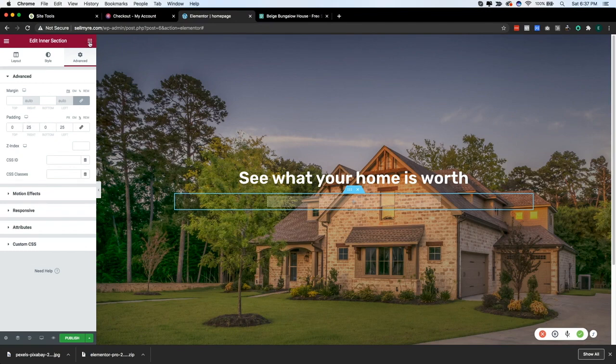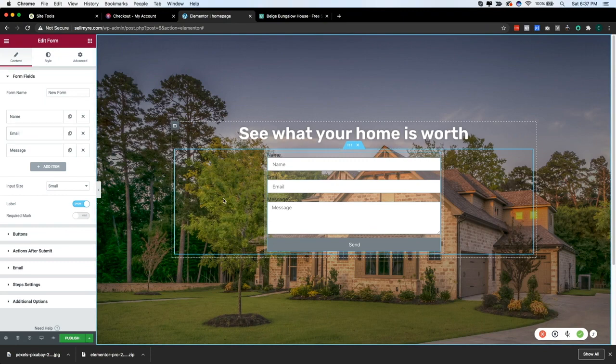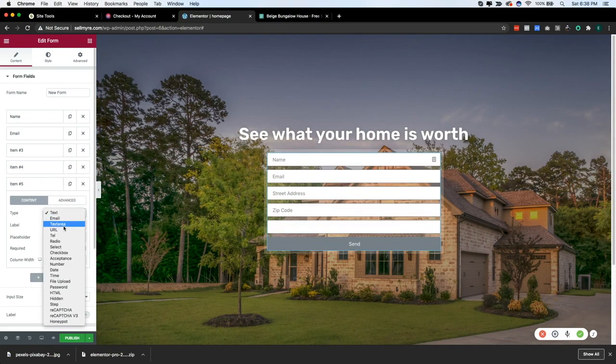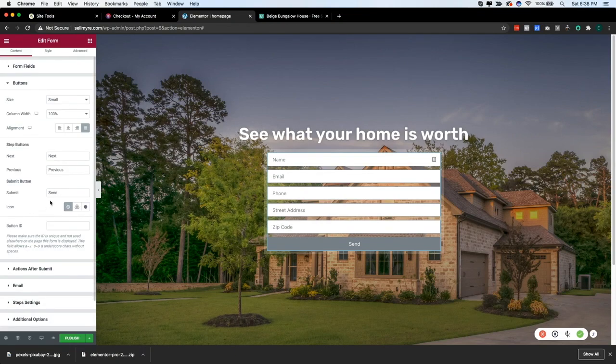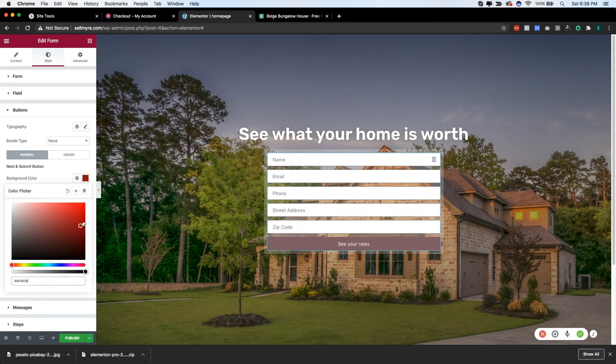Now we can go back to the Elementor menu and we can add our form. From here we can start to mess with the form and the way it looks. I'm going to turn off the label and then I'm going to add all the form inputs that we need. Now I want to go down and customize the button. The first thing I'm going to do is insert different text. Now I'm going to change the background color of the button to make it more appealing.